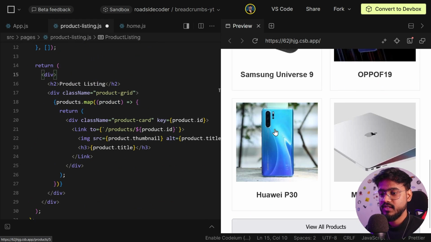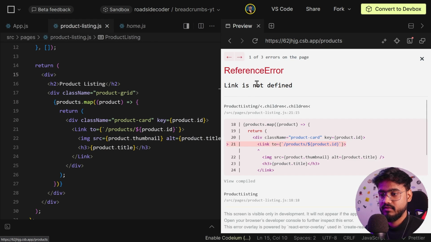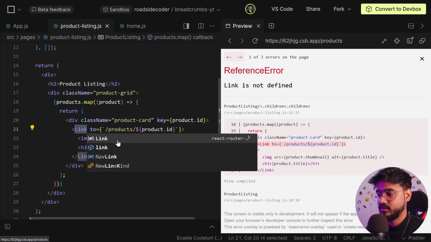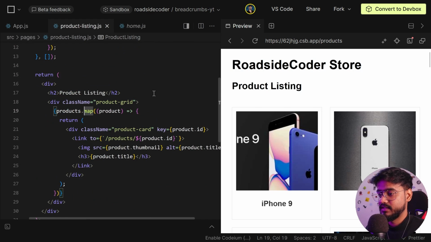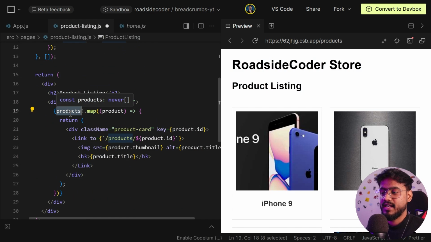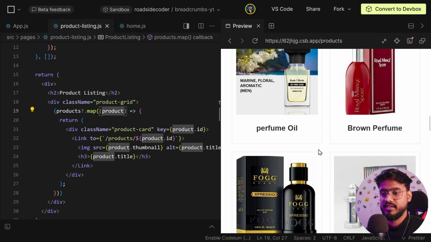Let's see. If we go to the view all products, okay, what's wrong? Link is no, oh, we haven't imported a bunch of things, so let's import the link. Let's add some error checking. So I'll just add a question mark over here so that it will check if the product has something, then only map through it and render it. So yep, we can see all of our 30 products have been rendered over here.